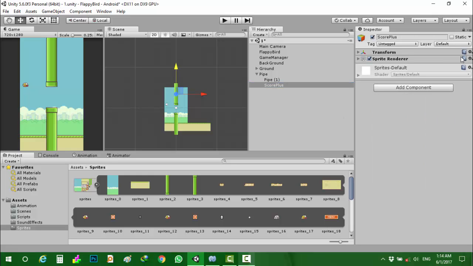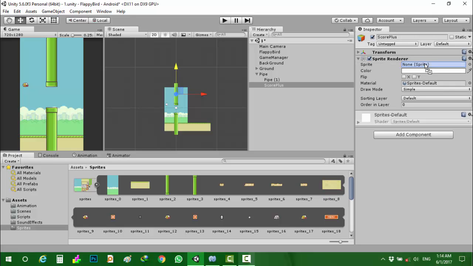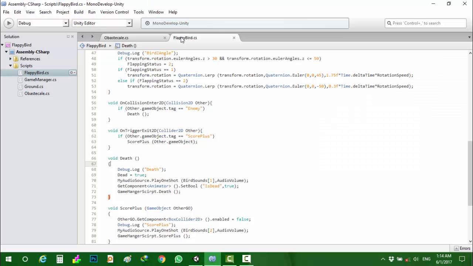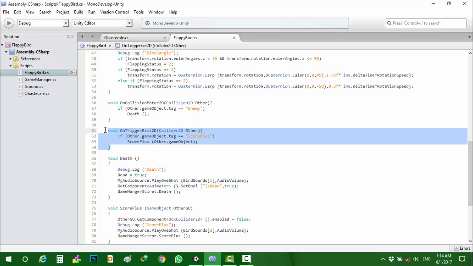I will give it first a sprite so I can know the size of the score plus, which is actually a transparent trigger. When the bird exits this trigger, it will call the score plus here. It will call this function when the bird exits the trigger.